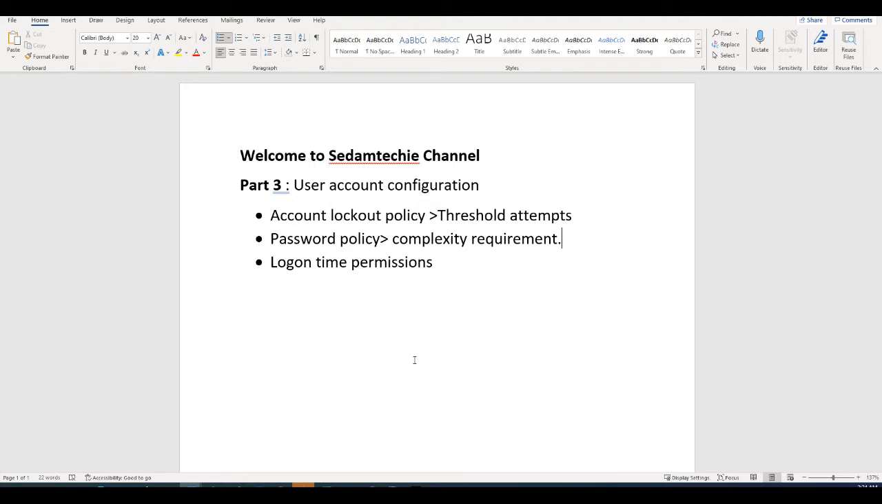So today we are going to discuss configuring user accounts in Active Directory. The first topic we are going to discuss is how to configure an account lockout policy. In case your user account is trying to log in and is entering the wrong password, how many attempts can he use to log in to the account? Here I will show you how to do it.